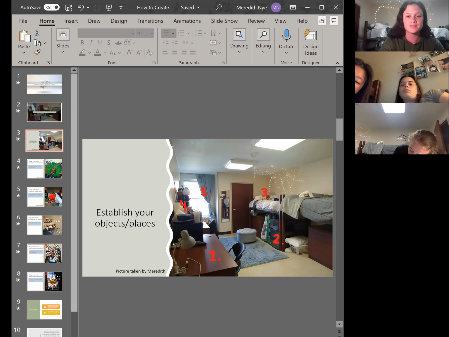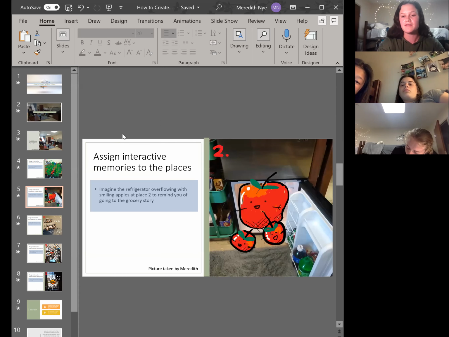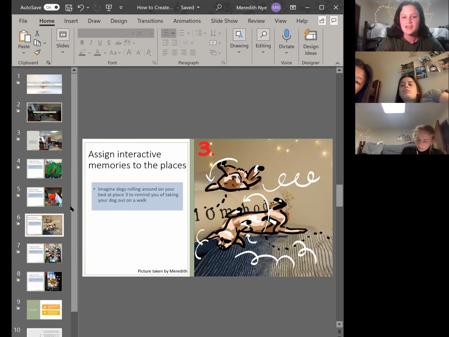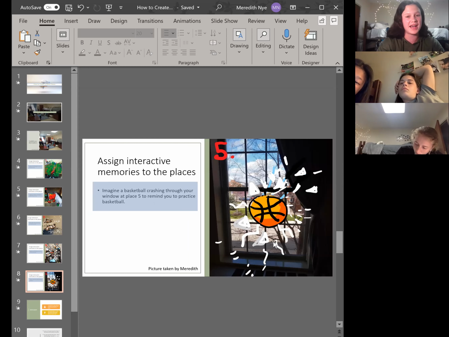So in my example, for the first place, to remember that you are mowing a lawn, you imagine yourself flying behind an out of control lawnmower at place number one. If I wanted to remember that I needed to go to the grocery, you can imagine happy apples coming out of the refrigerator. For place 3, you can imagine dogs rolling around on my bed to indicate that I need to take the dogs out for a walk. At place number 4, a bunch of papers flying everywhere can remind me that I need to do my homework. And 5, a basketball flying through the window could remind me that I need to go to basketball practice.